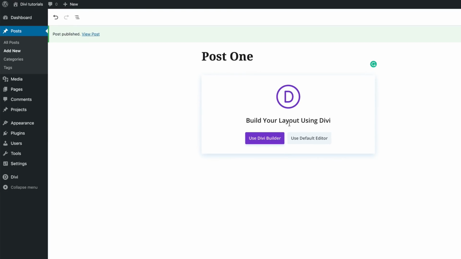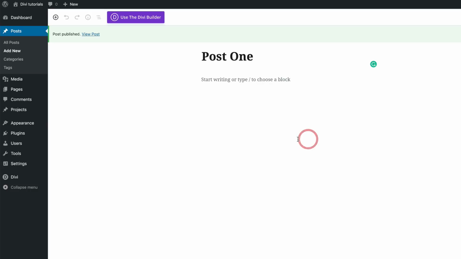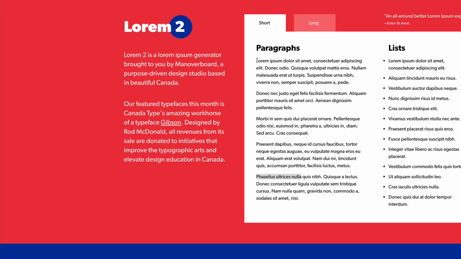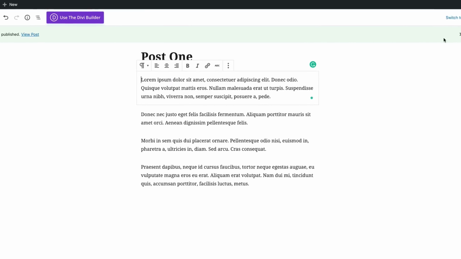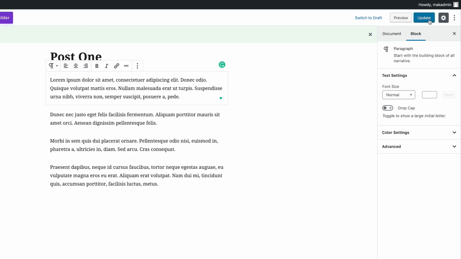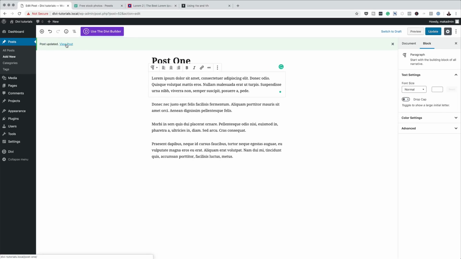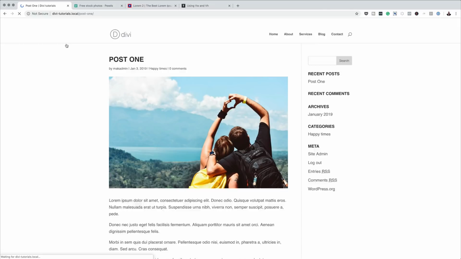So what we can also do here is we can also use the default editor and add our text. So I'm just going to copy my text from here for my blog post like that. And then I'm just going to paste it here in the default editor. Okay. Click on update. Now let's take a quick preview and take a look at how it looks like. I'm going to click here on view post.